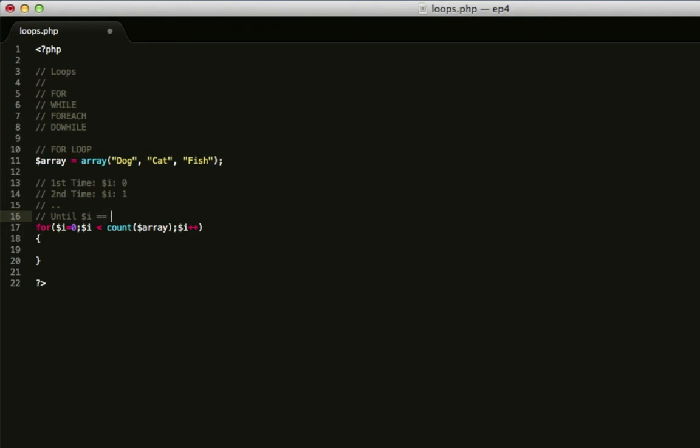Until the $i matches how many items are in the array, which is done using count there. Okay, so basically it's going to start at 0, and it's going to keep going up while the incrementer is less than how many items there are. So we know here that there are 3 items, so this is going to be 3.